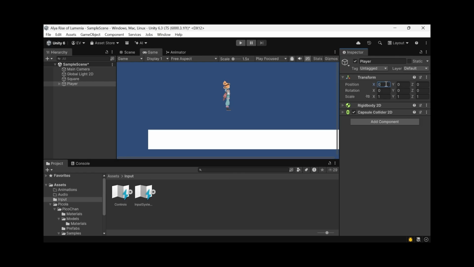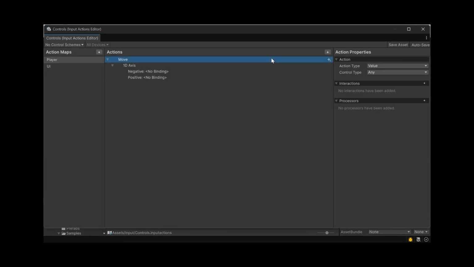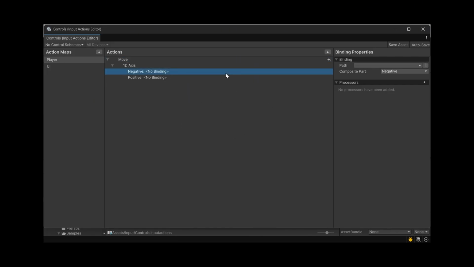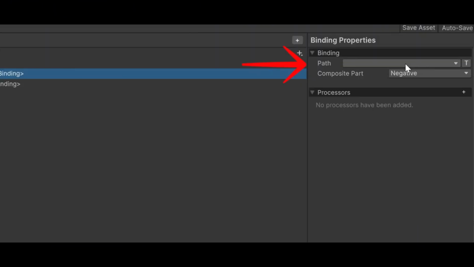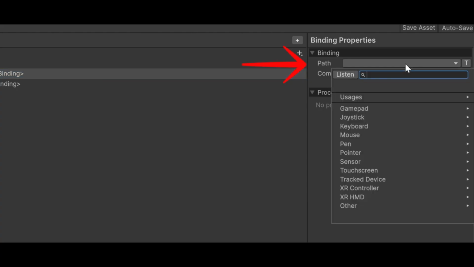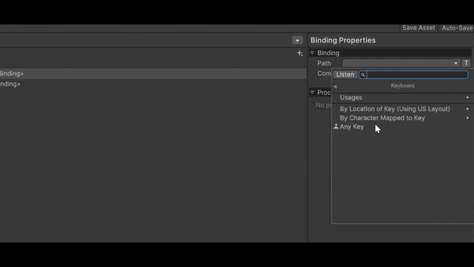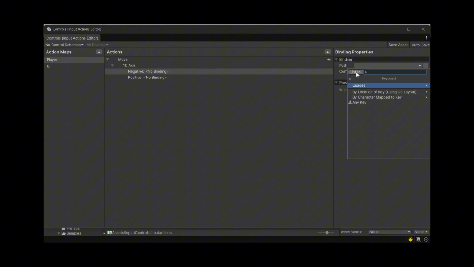Let's go back to our controls. Double-click and select negative. So for the negative, we need to assign the input to a key that goes left. In the properties on the right, click on the path field and choose the keyboard. Don't search through the endless list. Click on Listen. Press the A key on your keyboard and select it.